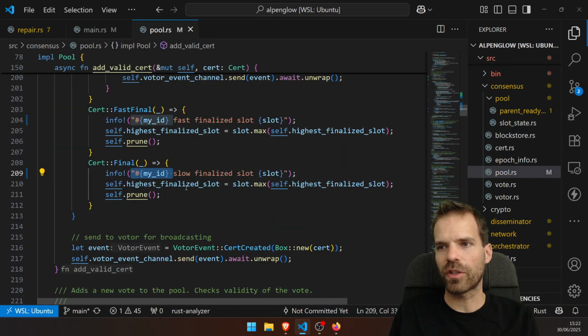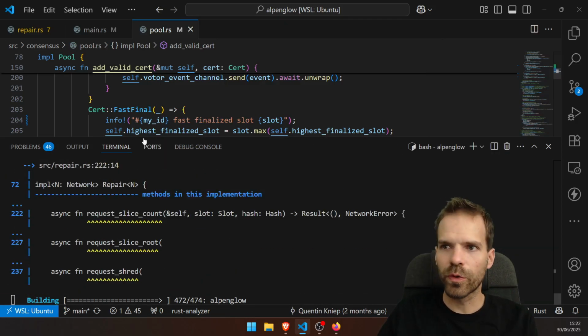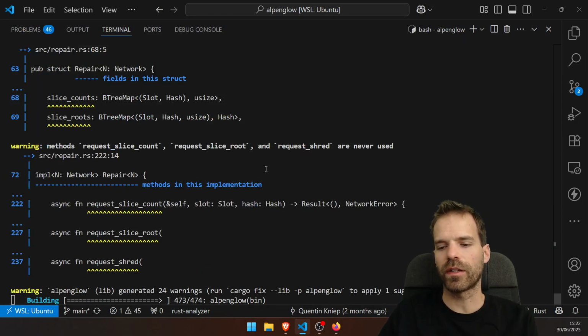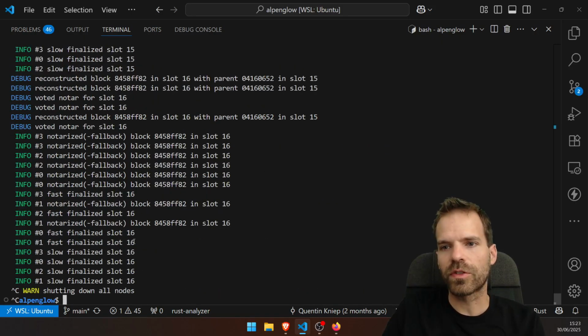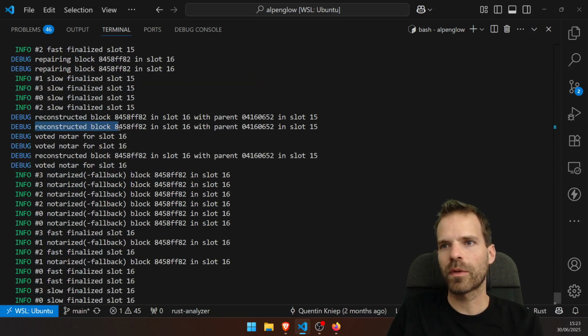So now we have a hashtag and the number, then maybe it's clearer. So let's run that again. Small improvements to just better understand what's happening here. That's what we want to do. Slowly understand Alpenglow. There we go. So now at least we see that those infos come from different validators. Validator 0 has fast finalized. Number 1 has fast finalized. Number 3 has slow finalized. Number 0 has slow finalized, and so on. That's more readable to me, because they all do the same things. But now I know from which one it comes. Perfect.